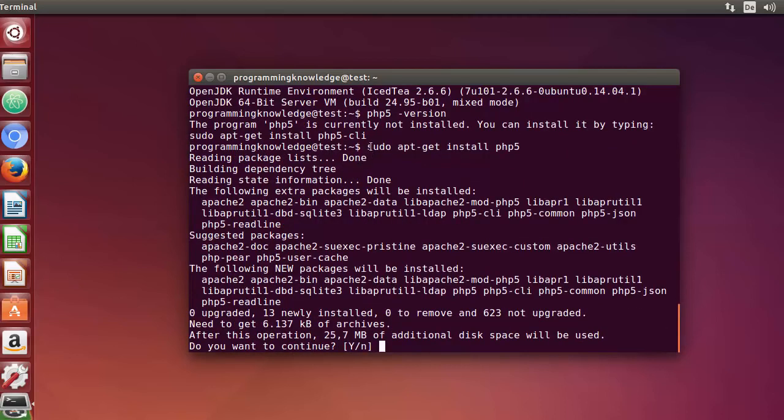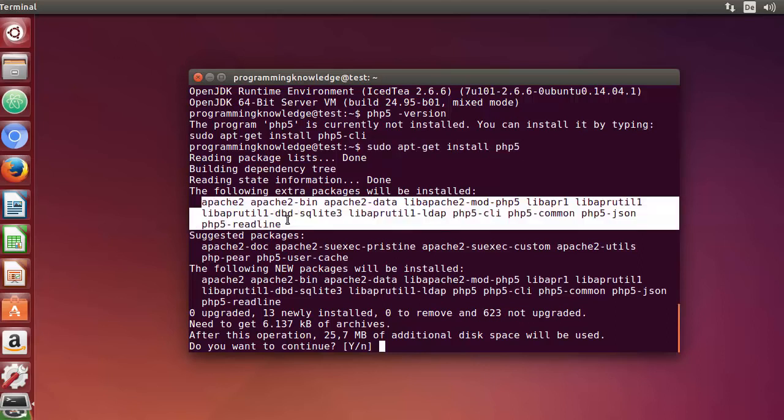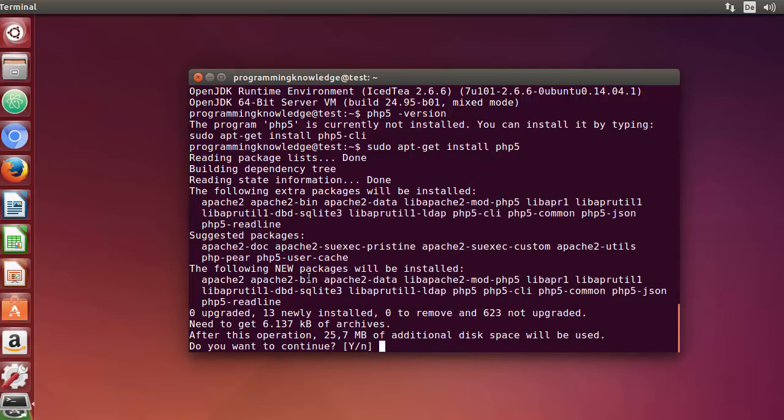Now what this command is going to do is it's going to first recognize whatever extra software or dependencies this PHP5 software requires, and it's going to make a list of all the dependencies and software this PHP software requires, and then show you this list. It's also going to show you the amount of space it's going to take on your computer.